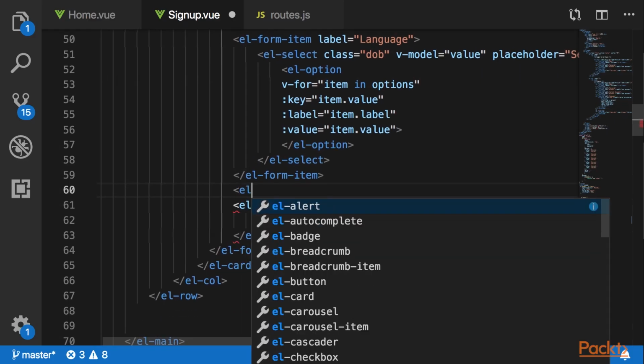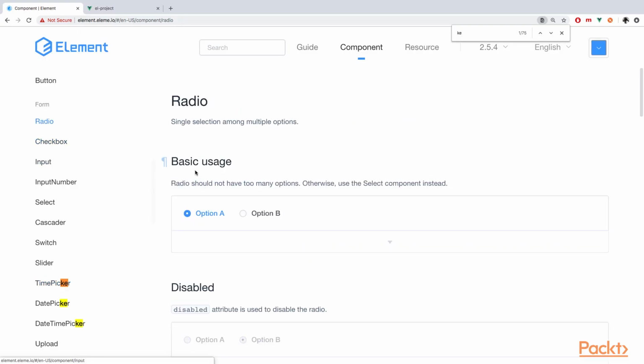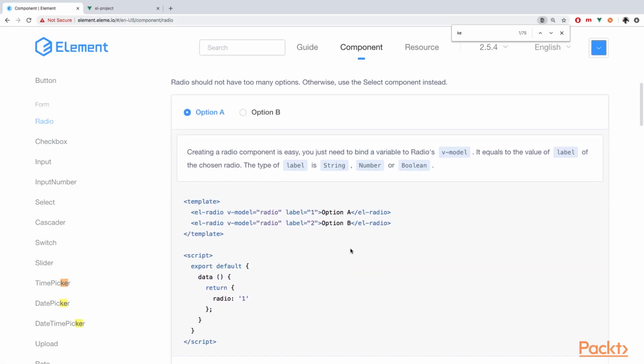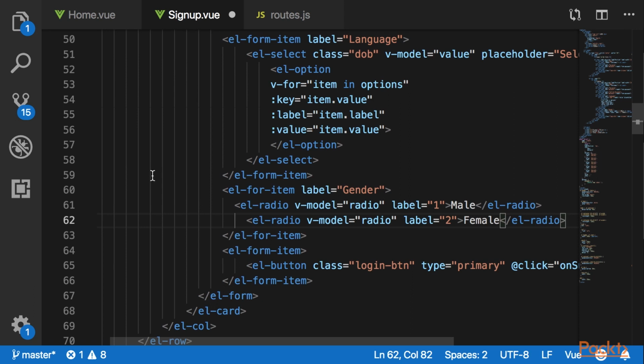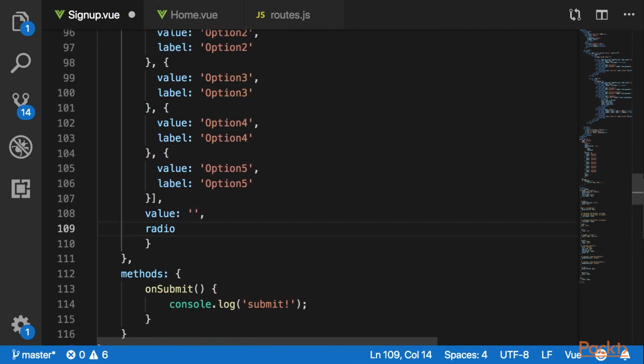Next, I would like to display gender by using element radio button. Let's go ahead and utilize this. In my script section, I will define the radio data with a default value of 1. Now let's go to our browser.